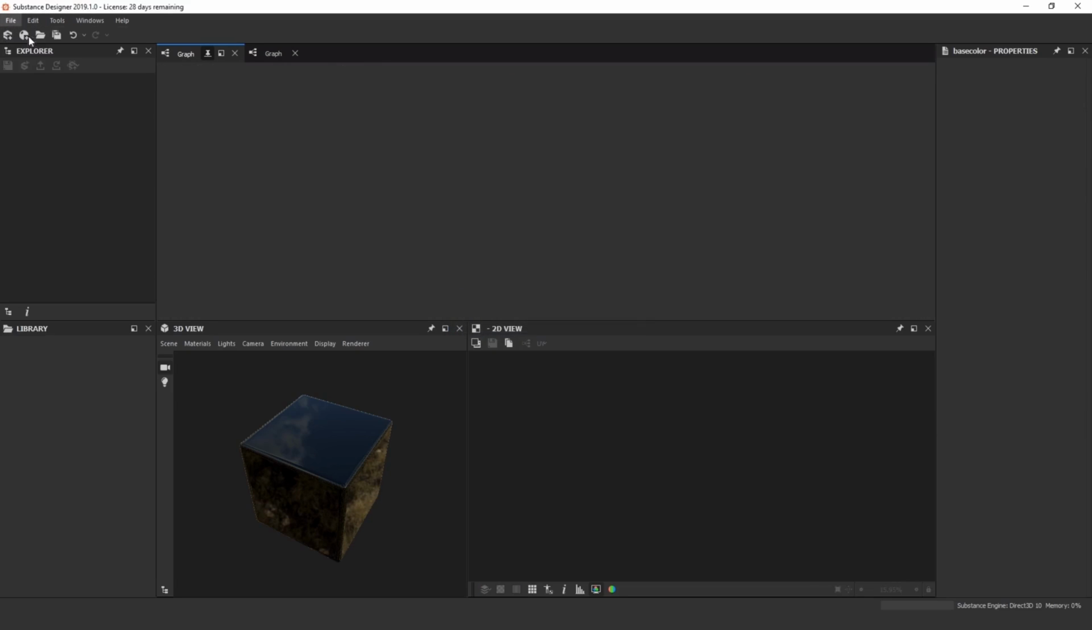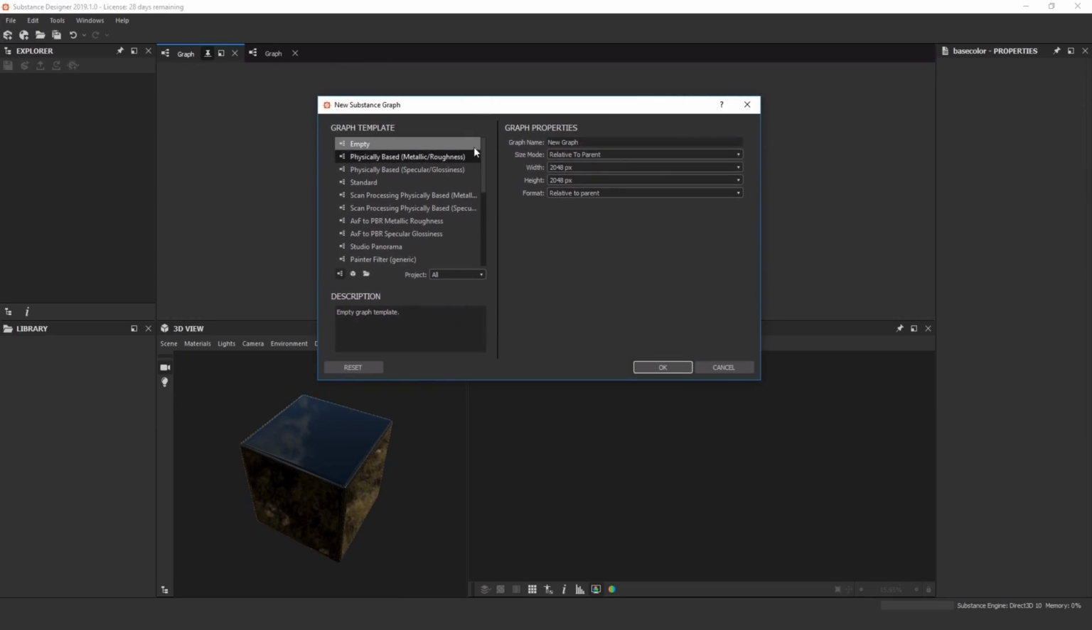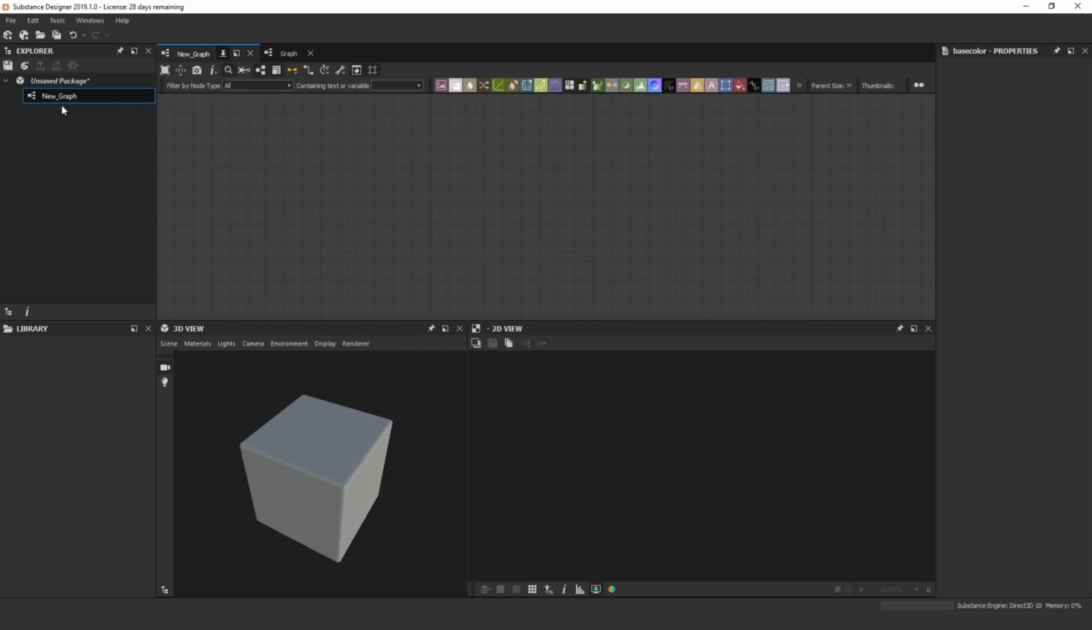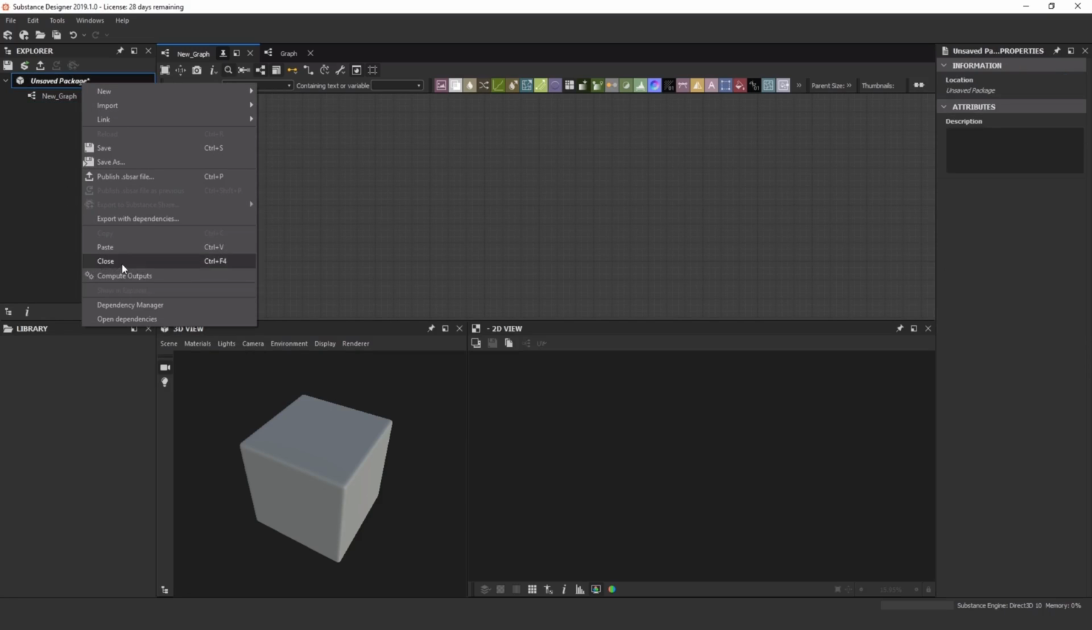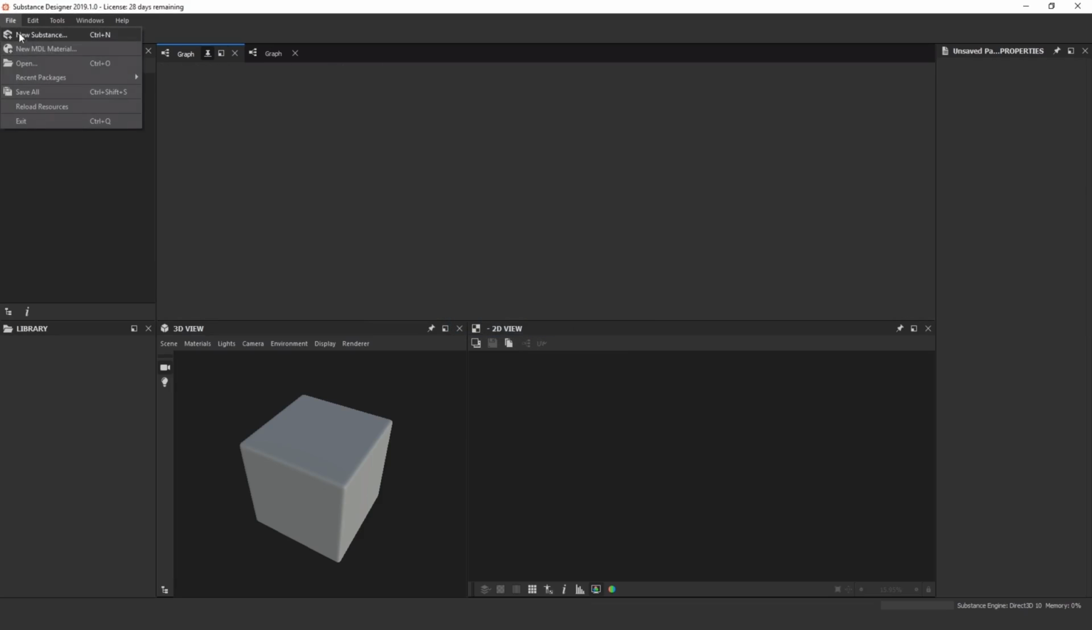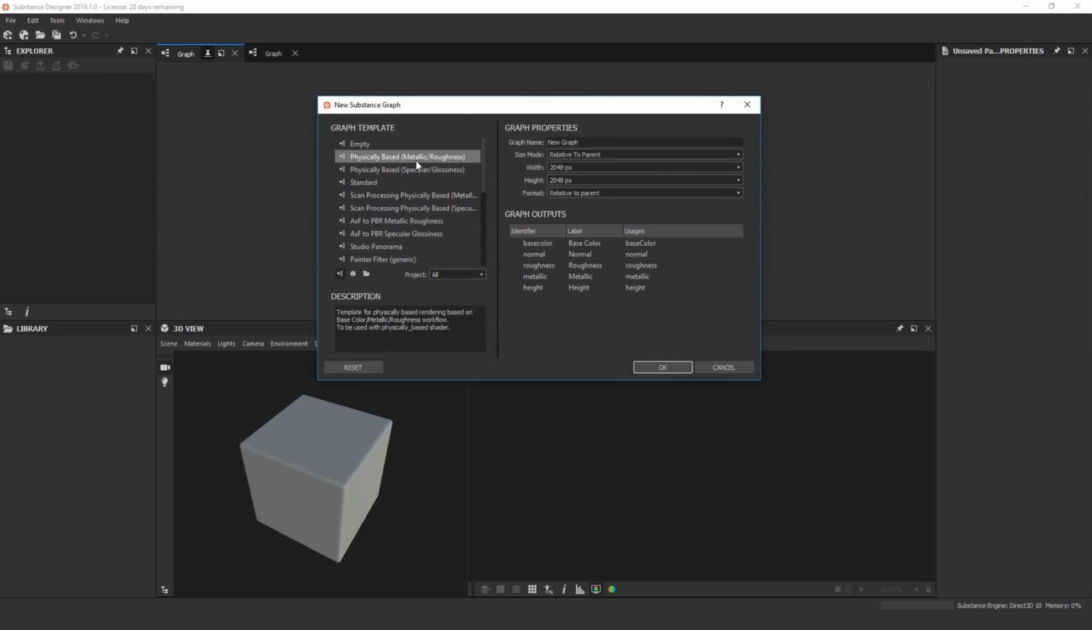So let's create a new substance. You could do an empty one, same thing, but you'll notice that because there are no outputs inside the graph view, you don't have the plus drop down where you can see all your outputs. So let's close this one and bring back one that actually does have some outputs. I'll just do metallic roughness.